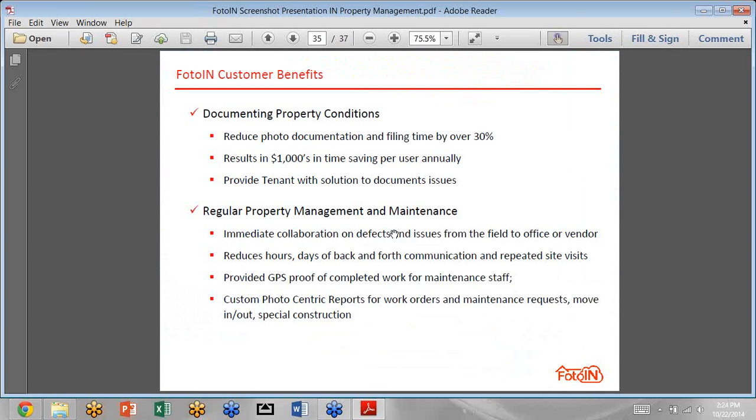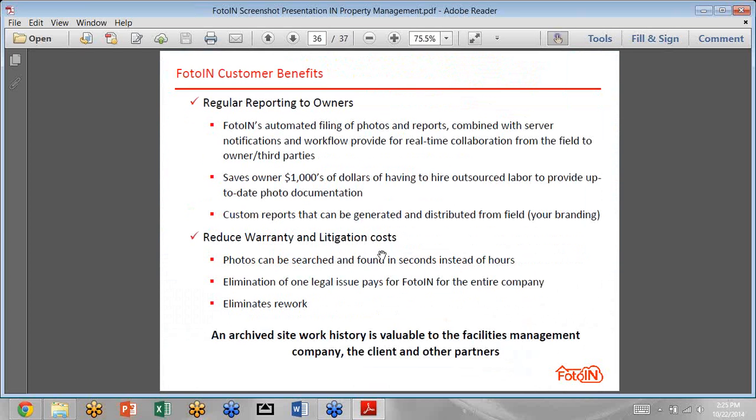You get this GPS proof and date and timestamp, and again the configurability and the custom photo-centric reports that work for you the way you want them to, and can be leveraged again in the maintenance request, move-in/out, inspections, or even special constructions where some things are being done to the property. We talked also about regular reporting to owners. Again, the same features apply here, just like you send it back to your office.